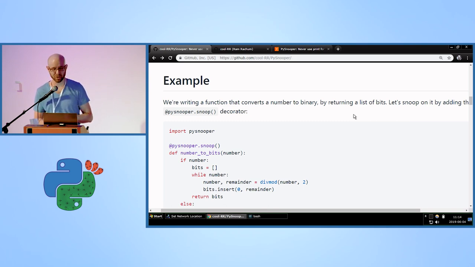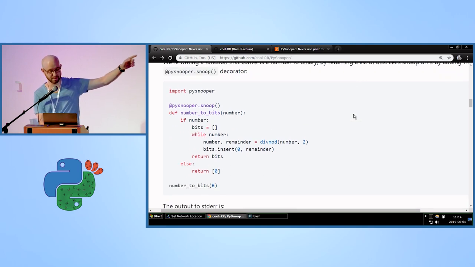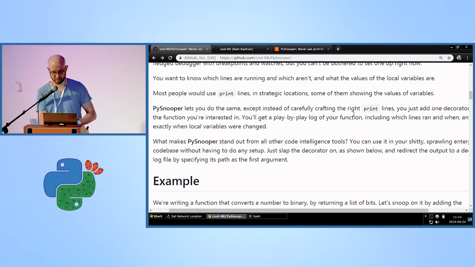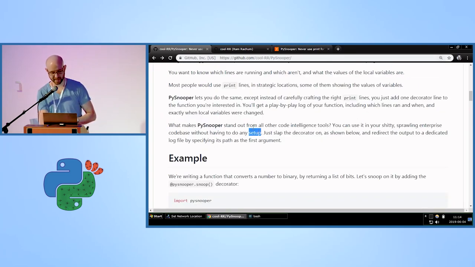Basically, when you're making a GitHub page, you should be thinking, I now have 20, maybe 30 seconds of the user's attention before he hits the back button. And I just try to give them something interesting in just 30 seconds. So basically giving the simplest example possible, and then the output of that example. I did give an explanation here, and most people really like this paragraph. What makes PySnooper stand out from all other code intelligence tools? You can use it in your shitty, sprawling enterprise code base without having to do any setup. So people really like the fact that I know how bad their problem is, and I'm marketing my solution exactly to their problem.